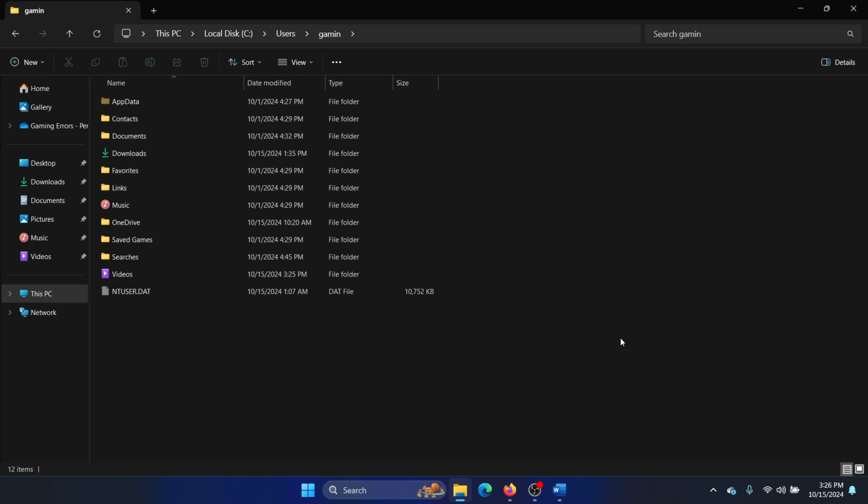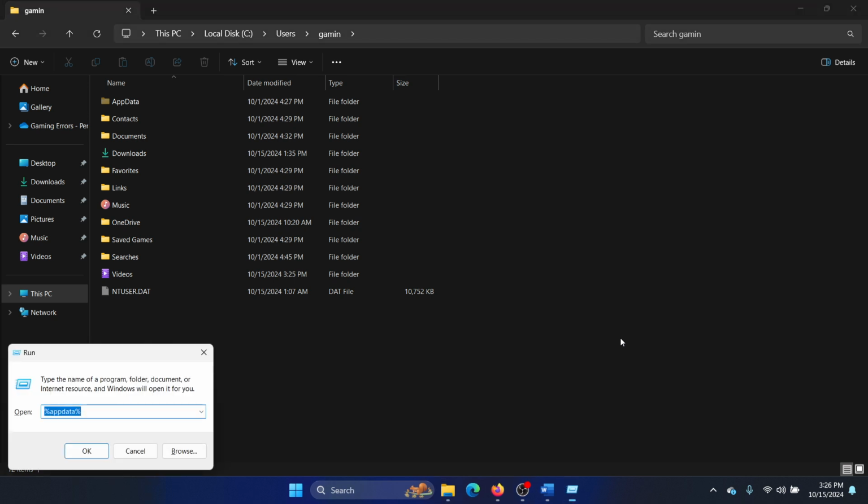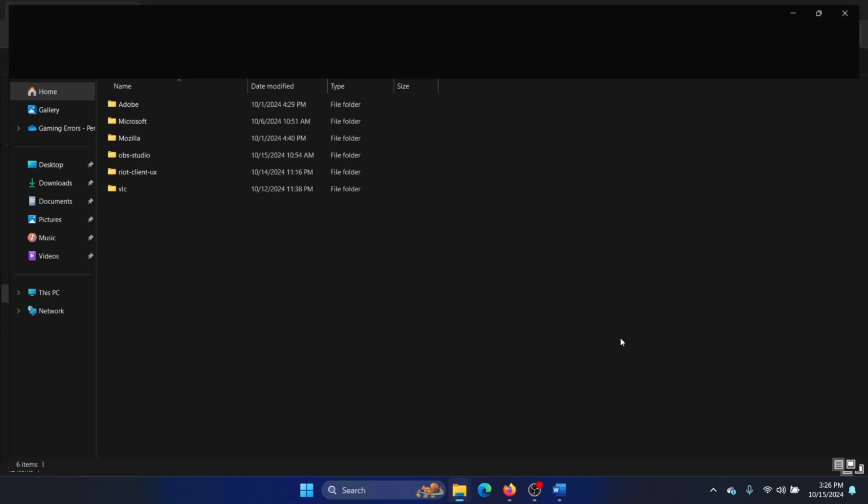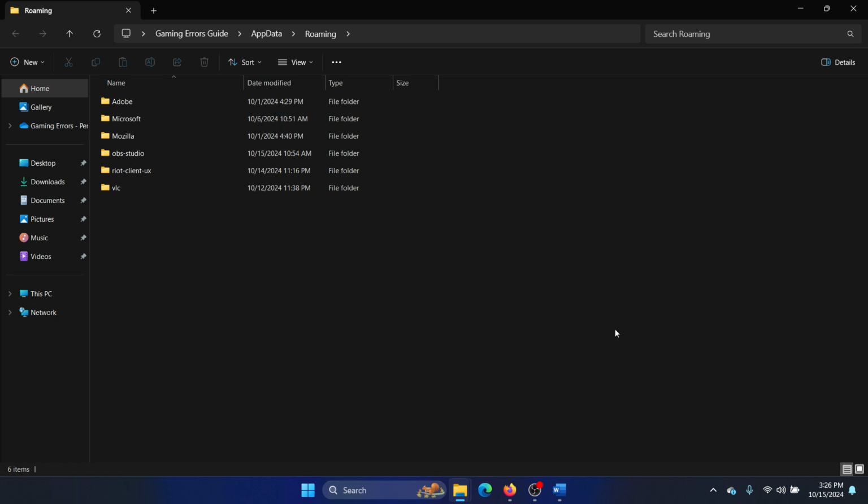Now the second way is that you can easily open it through a run command. Press the Windows key and the R key together to open the Run window. Type the command %appdata% and hit enter. This will straight away open the AppData folder.